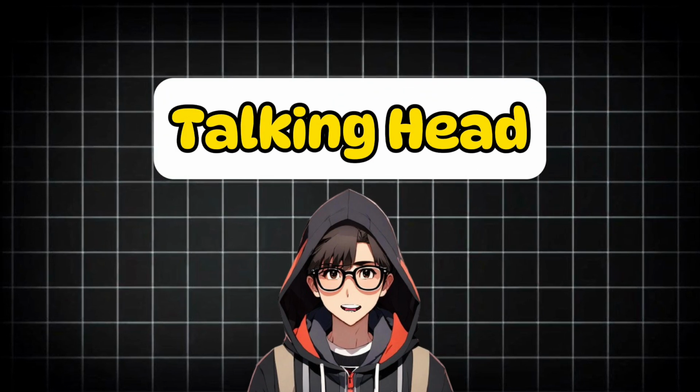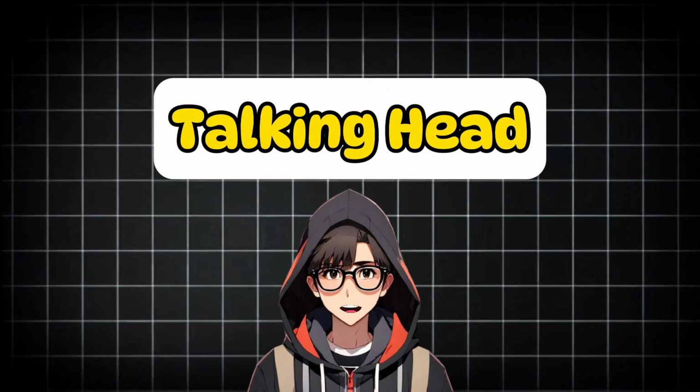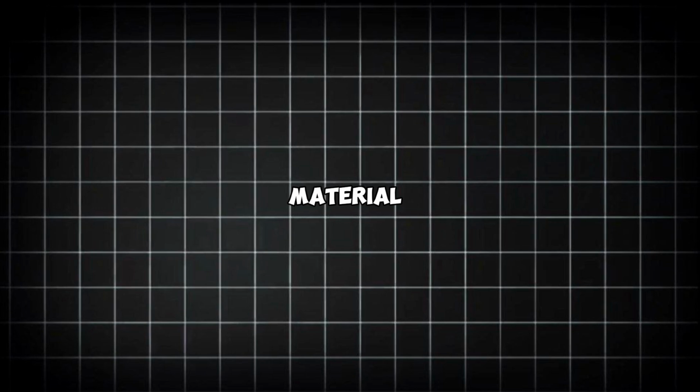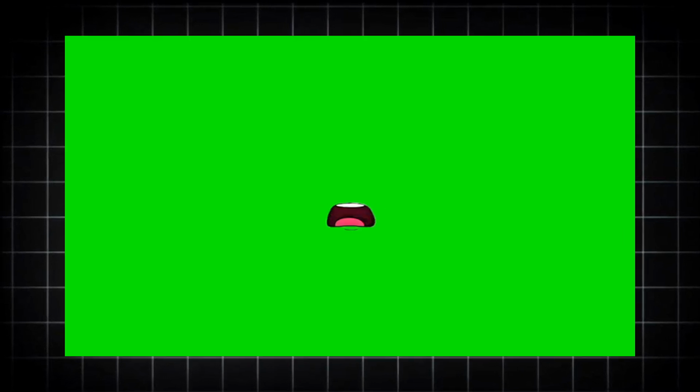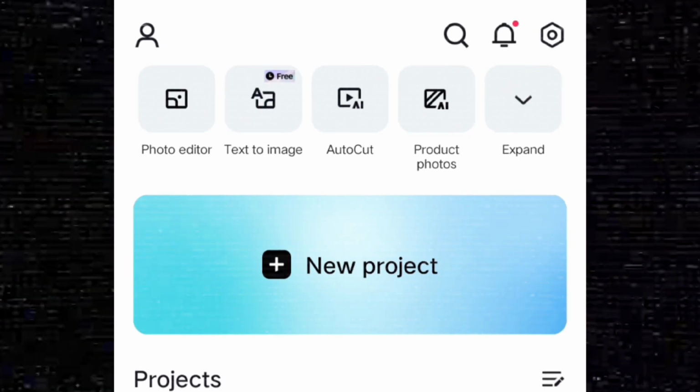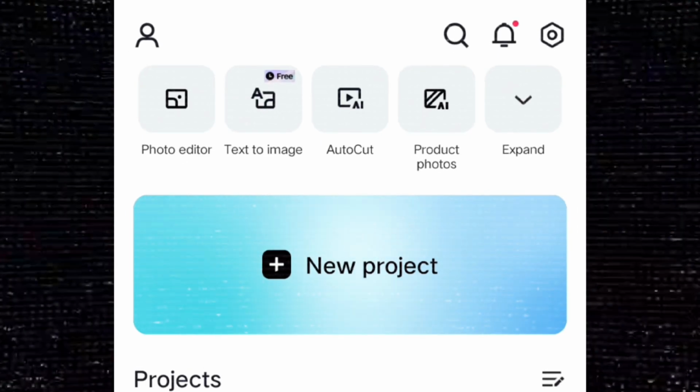So now let's learn the trending edit, which is talking AI image editing. For this, the material required is AI image, a setup background, and a talking mouth green screen. We will download the AI image and setup background in the Capcut application itself.